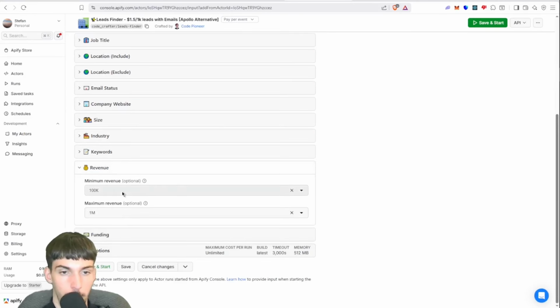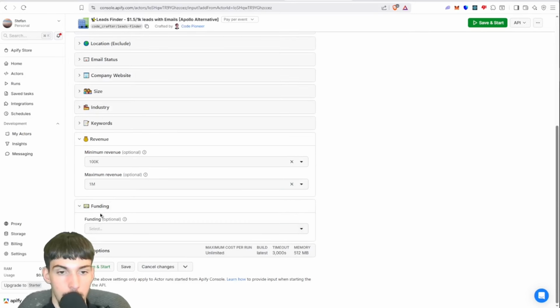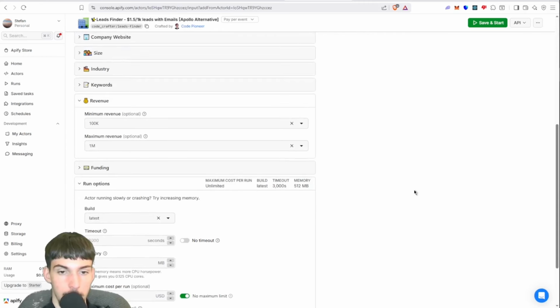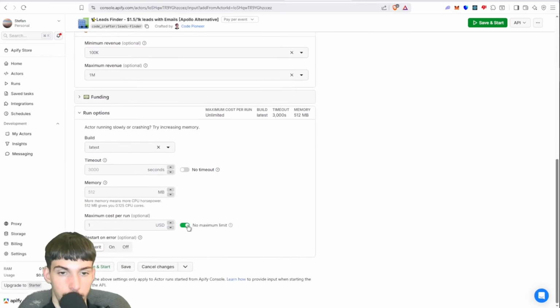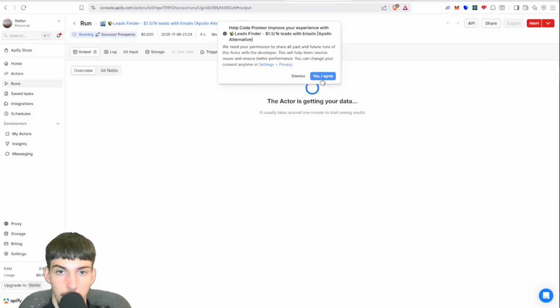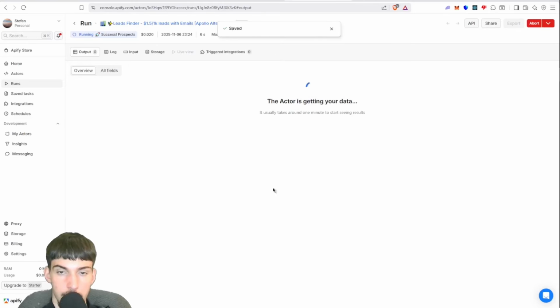Revenue from 100K to 1 million a year. We can do that. Funding, we don't need that. And then run options. We do maximum cost per run. We can do no limit because we already capped how many it can do. And then we're going to just do save and start. And this is how we're going to get the emails for PPC leads. Okay. Now it's getting the data.